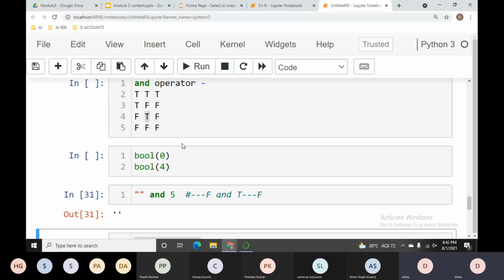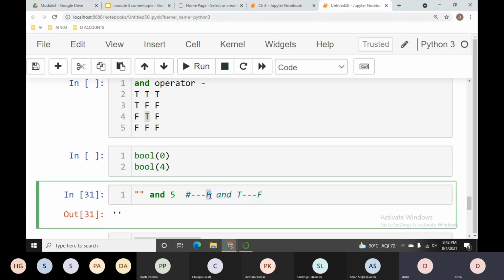Just keep my things in your mind that I said my first value is false and my second value is true. So my first result will be here on the screen. False. My result will be false. And which false? My first operand false. And the result is here single blank string.